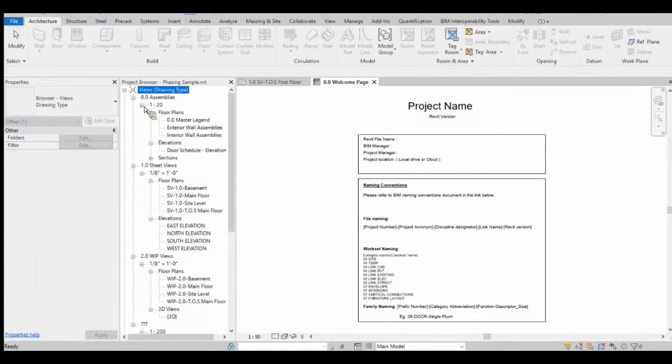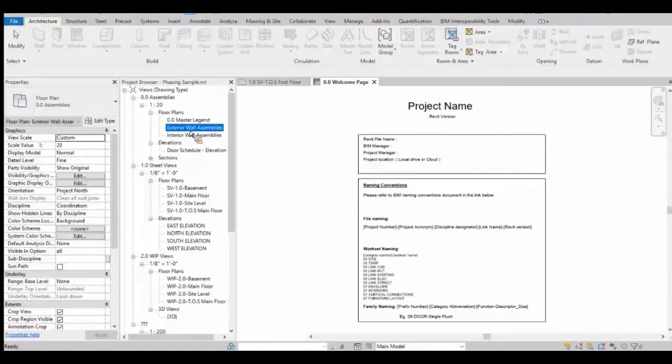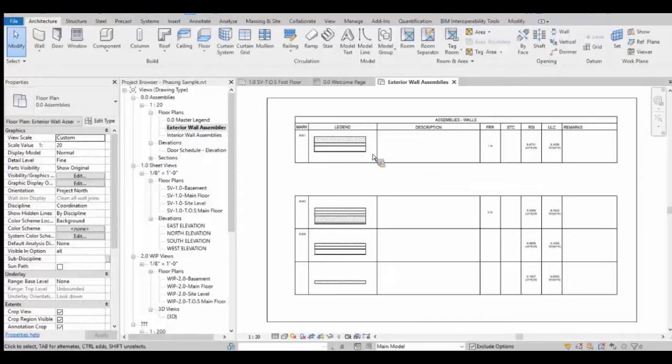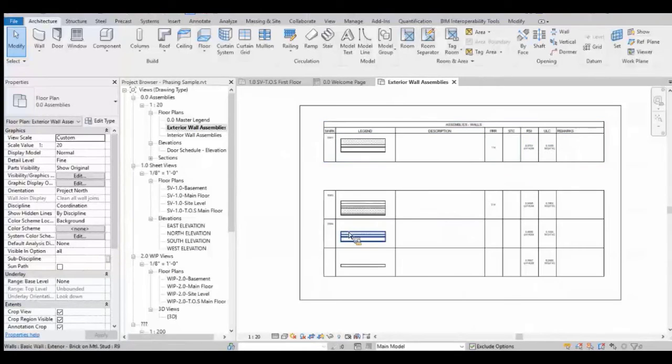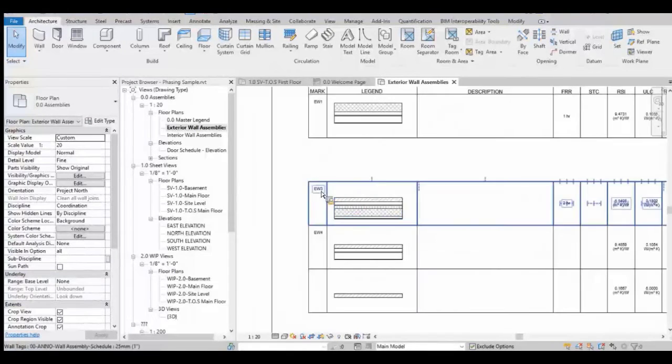Let's see here. I have a legend that shows me that, okay, these are my wall types. I have a certain fire rating for them. I have a ULC and RSI rating for them. How does my wall look? What does the tag look like?